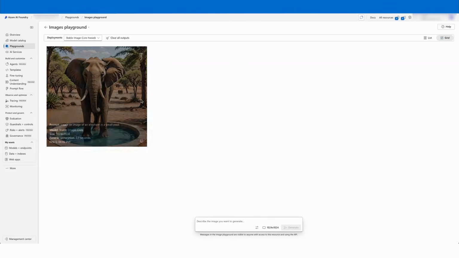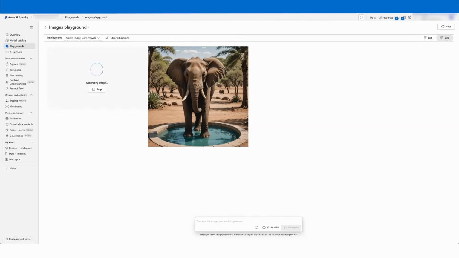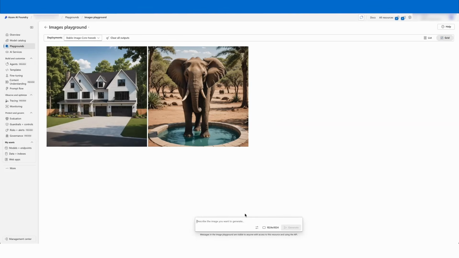As you can see, almost as if magic, we now have a new picture of an elephant standing in a small pool. Let's try one more. Add create a house that has 10,000 square feet of space, as well as a 2-car garage, and select Generate. As you can see, diffusion models are very good at following our directions and rendering new images out of noise.